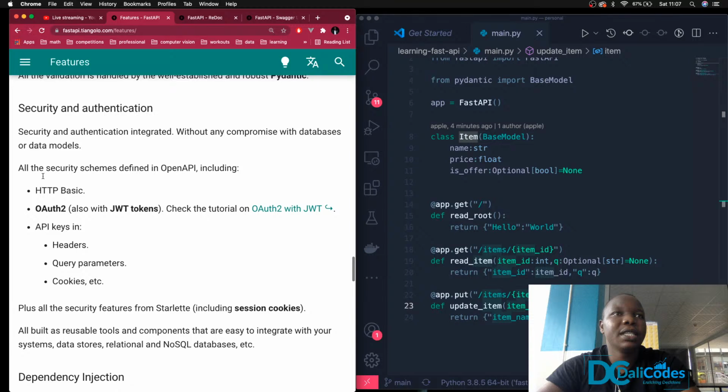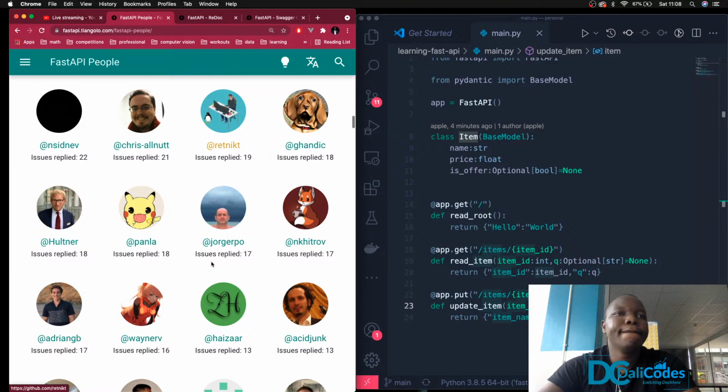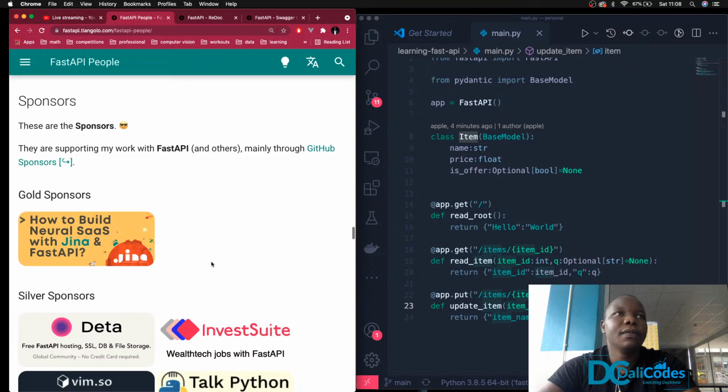FastAPI people. Okay, so these are the guys who built the API. FastAPI is an amazing community that welcomes people from all backgrounds. Creator, most active users, experts. I hope I will be an expert in this very soon. Contributors, top reviewers, sponsors, a lot of people.